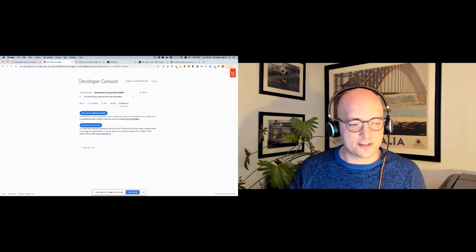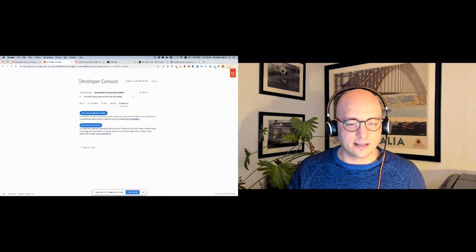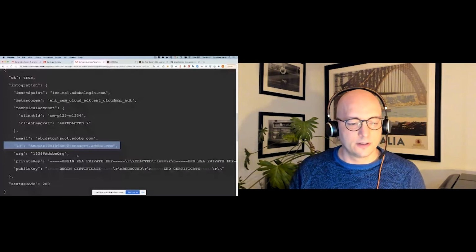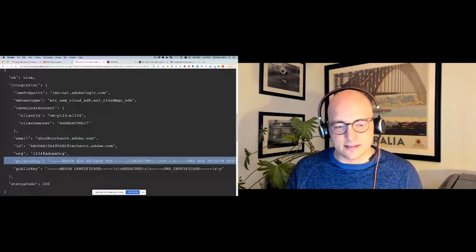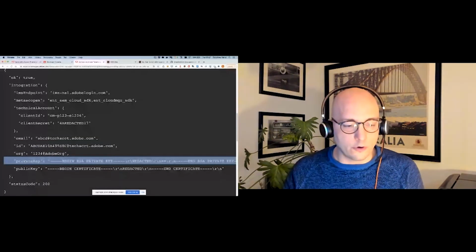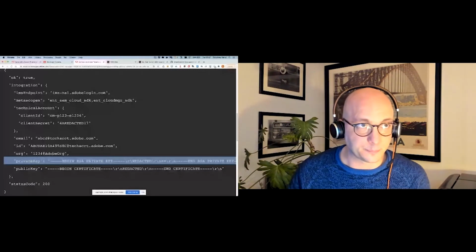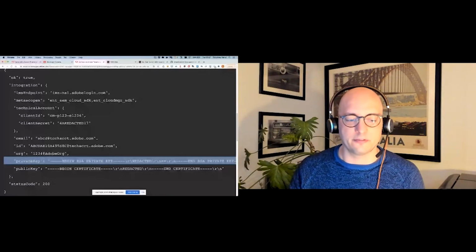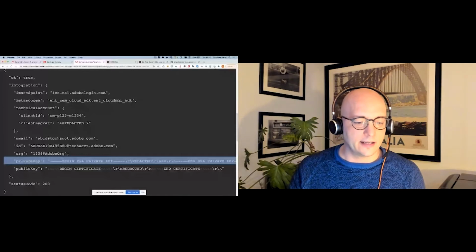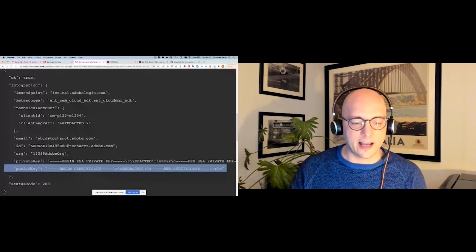It's a JSON document, and the first thing we can see here is the technical account identity. A technical account has an email, it has an ID here, and it belongs to an IMS organization. Underneath it, we can see a private key property, and that's the private key that our workflow engine will use to sign the JWT tokens before sending them to IMS. And then we have a public key property, and IMS already has this property.